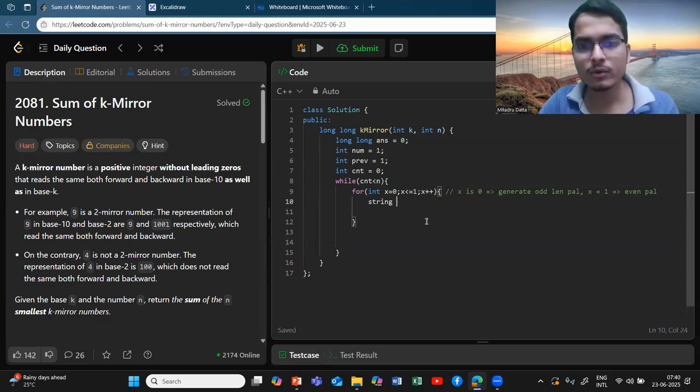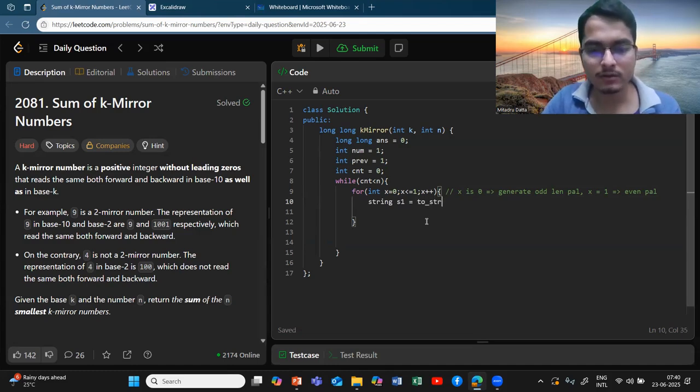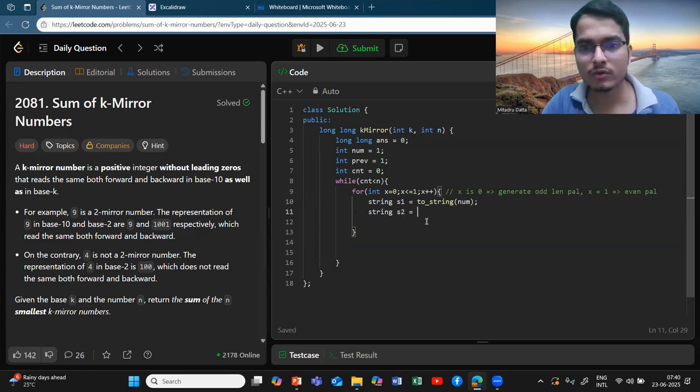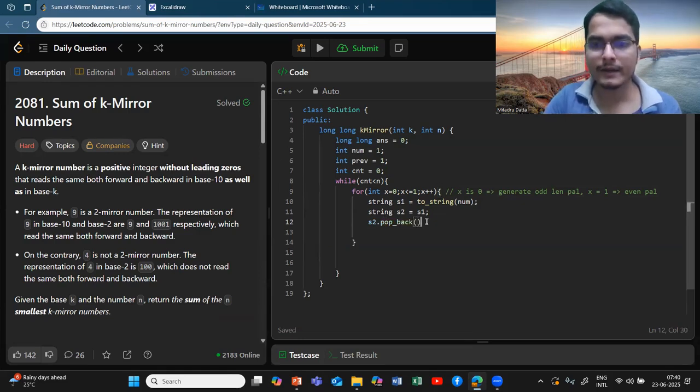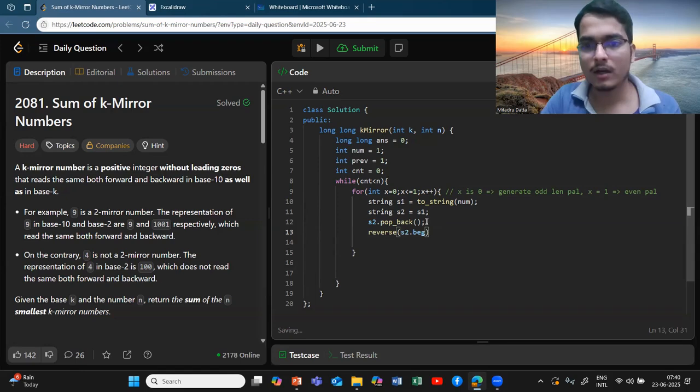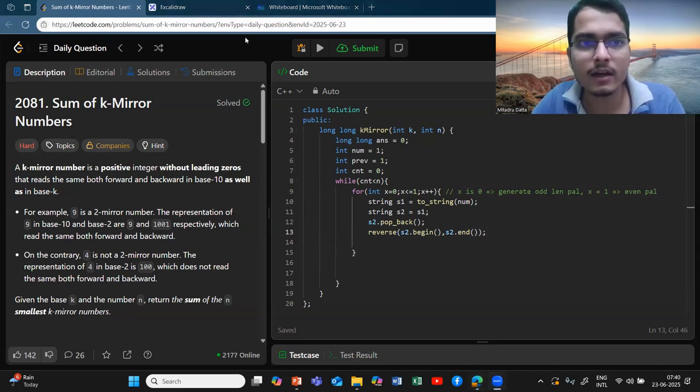If you convert the number into strings for easier manipulation, you convert the number to a string, and you copy this string s2 into another string s1 also. Then you do s2.pop_back() and reverse, using begin and end. I will just explain this, bear with me. It's the same thing I already explained to you. What did I do here? I am taking one number and converting it into a string.